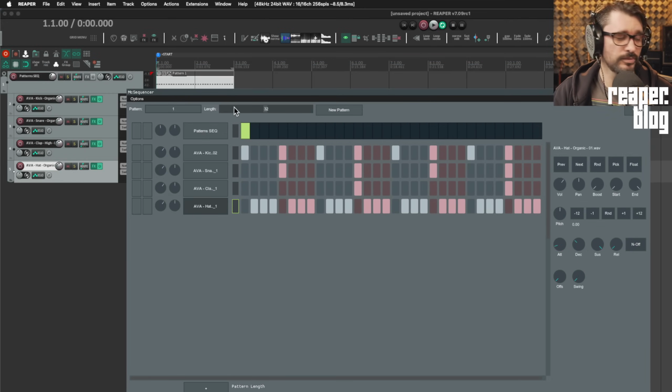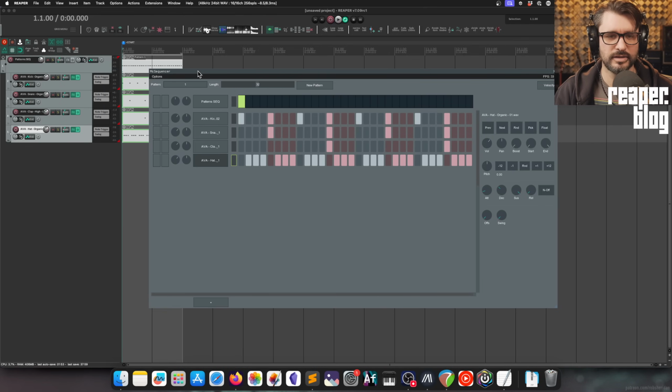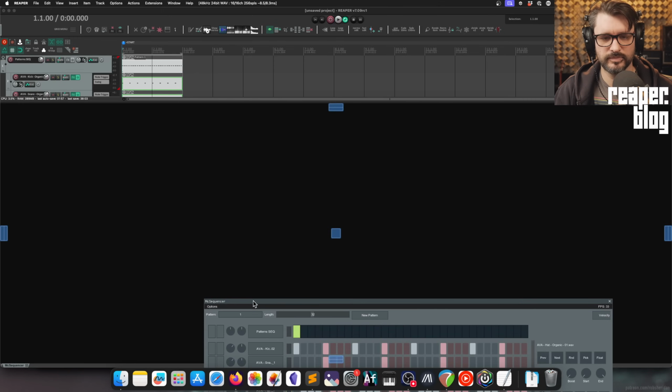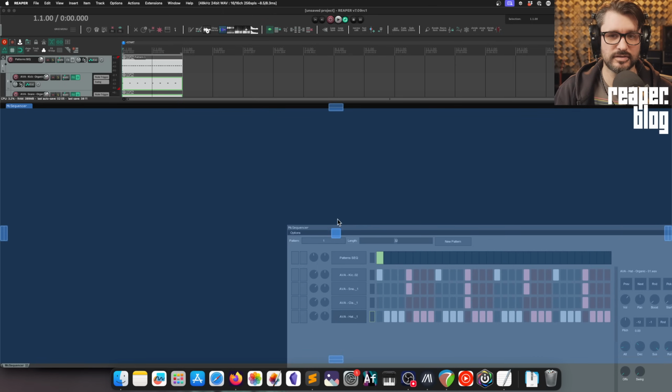By the way, we could also dock this window. Let me zoom out here. So if I grab kind of the header and drag it down to the bottom of my Reaper window, this sort of black area in the dock tab comes up, and then I can snap it to different positions. I can fill this area.